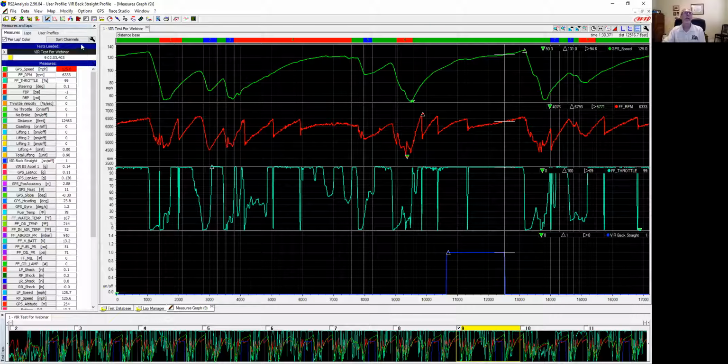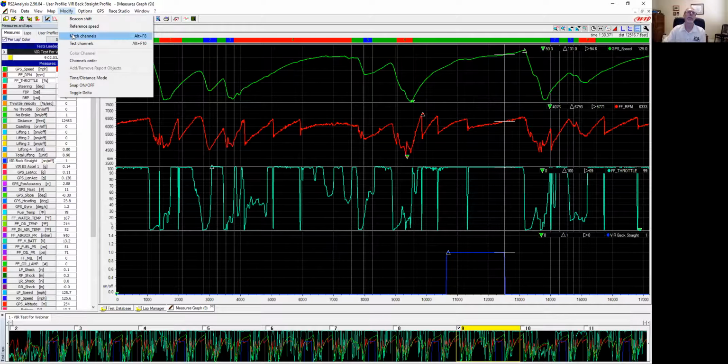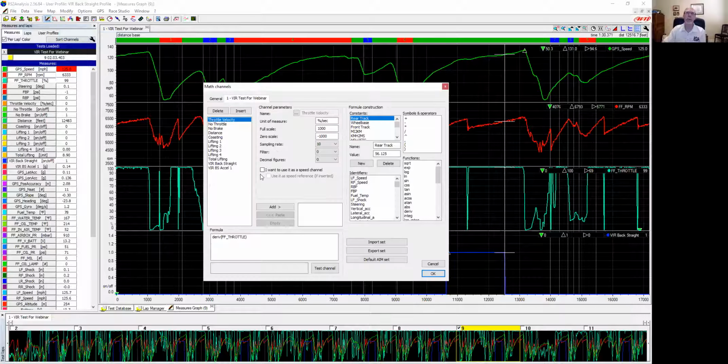So, power is going to show up in longitudinal acceleration. If I create a math channel that just captures longitudinal acceleration for that area, it's going to look like this. If the VIR back straight is equal to 1, then return longitudinal acceleration. Is that the first part of the equation?